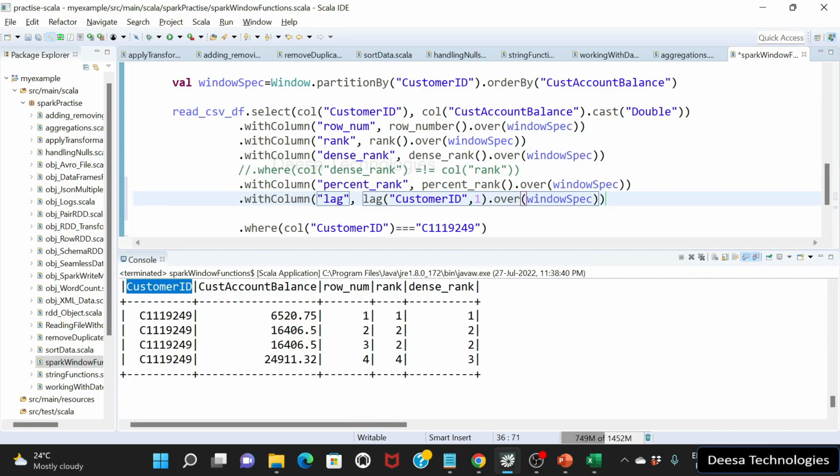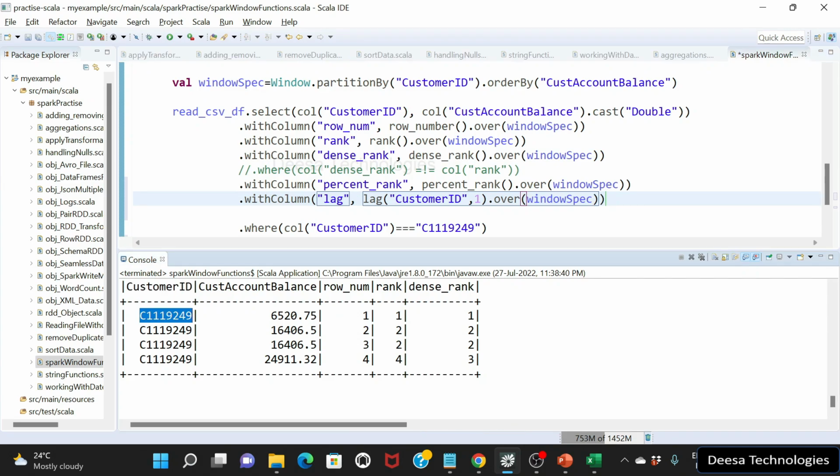All right, so how does lag do this? Basically, if you look at this customer ID, if this is the first record, I have given lag of 1, so the number of rows is 1. From here it is basically going to give me the record which is before this. Now there is no record before this, right? So it will give me null.